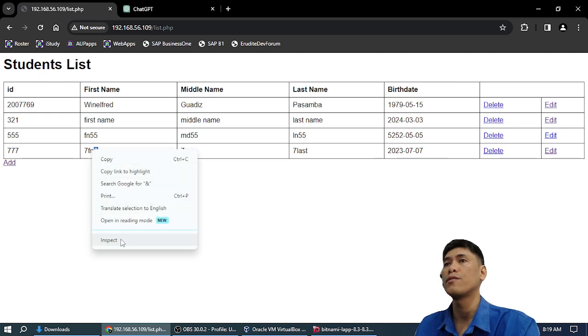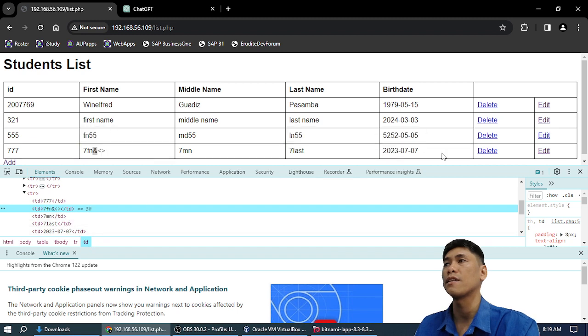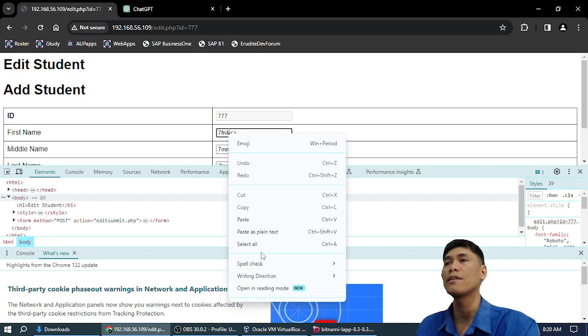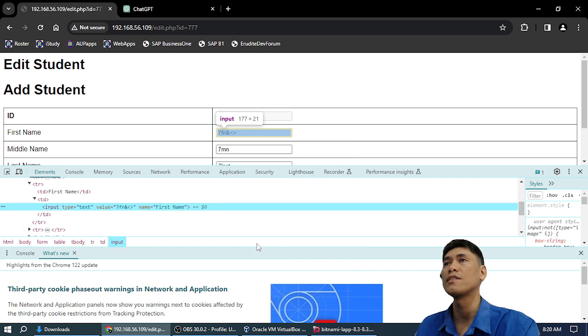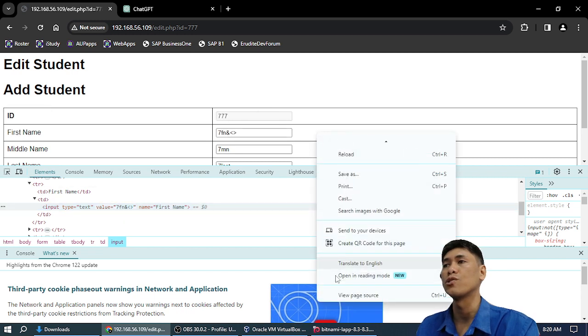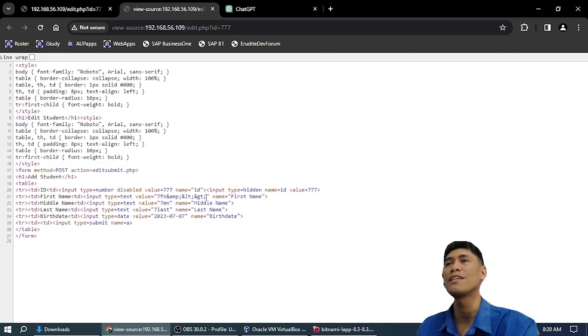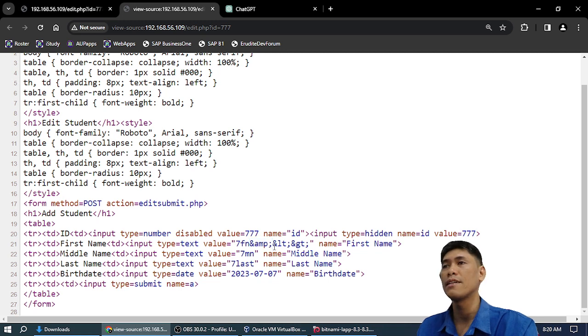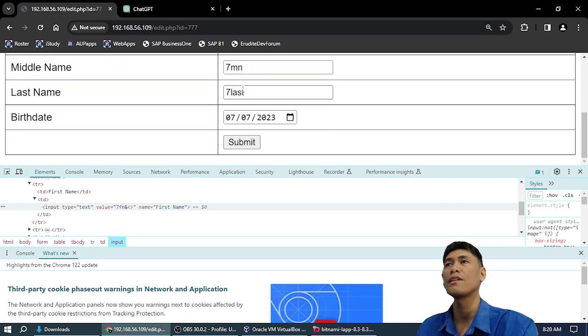This one, if you inspect it, it's just like that. But when you edit it, it's correct. It comes out correct. But if you inspect this, you will see that the value is, oh, that's view source. I'm curious about the view source. Oh, you see, if you view source it, this is HTML. The ampersand became like this. The less than became like this. And the greater than became like this. So in HTML, it's like that. But in the browser, it's accurately like this.